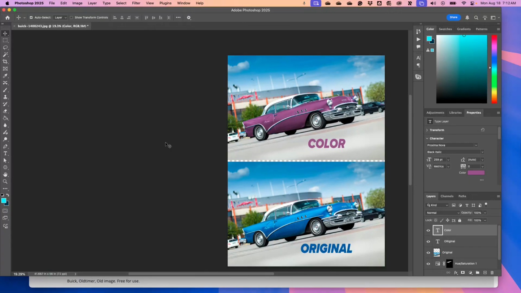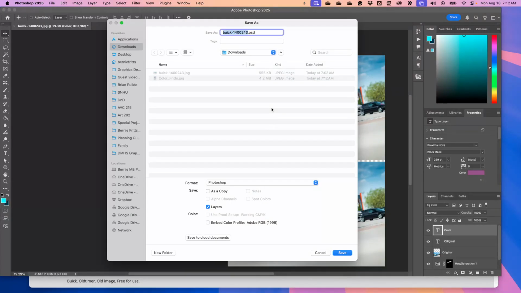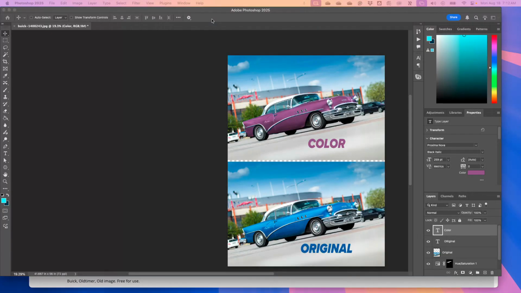I would also recommend doing a save as, and just ignore this. You can even say don't show again. Do a save as and save it as a Photoshop file, just for your records, in case you need to go back and change it. Because if you just save a JPEG, you cannot go back and change it.